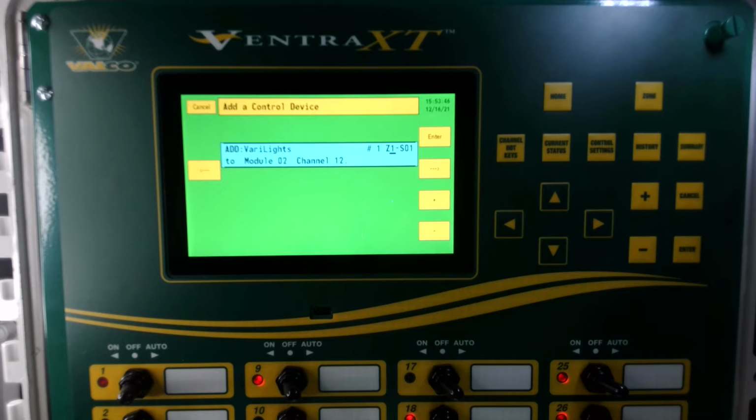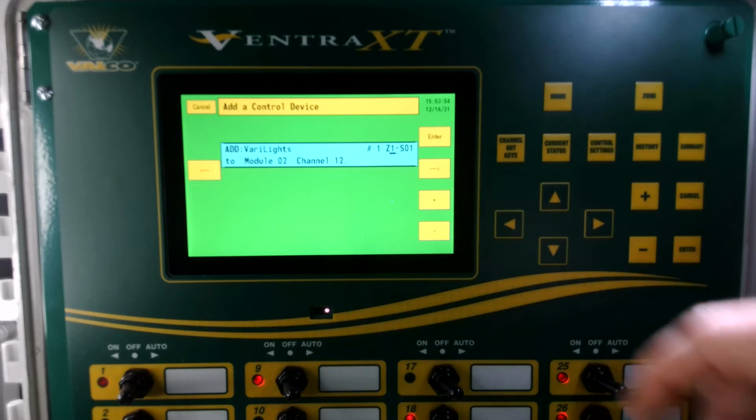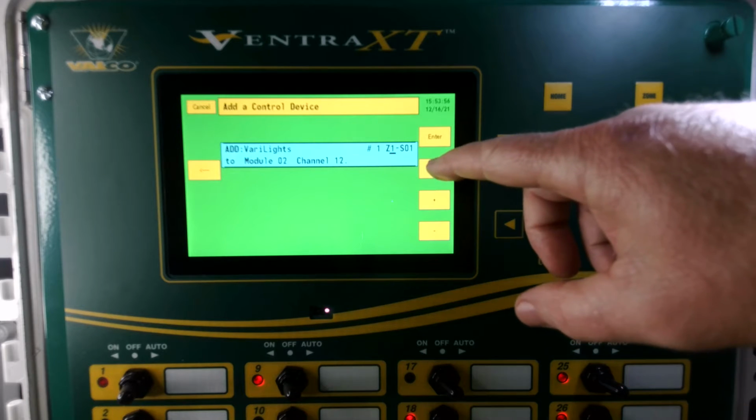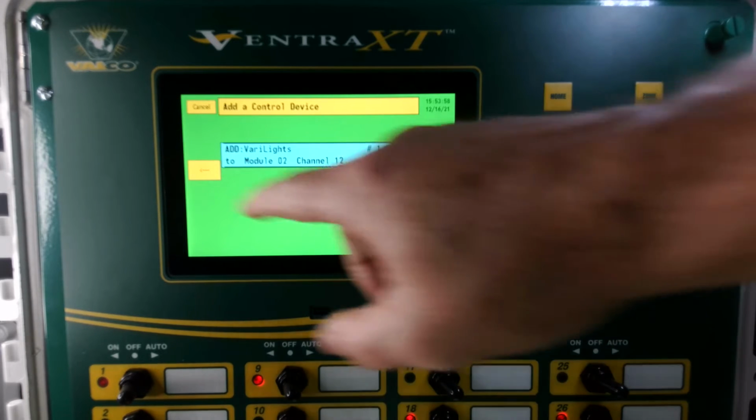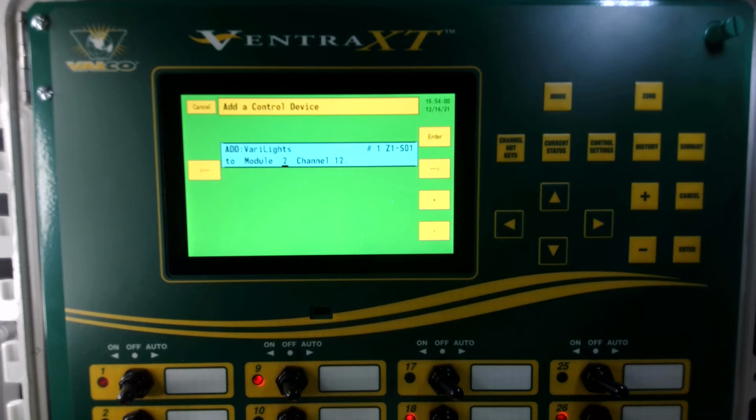Now we're going to choose the zone that these lights are in. If you have multiple zones in your barn, you want to choose which zone they're in. Zone 1, 2, 3. Ours is in zone 1, so we only have one zone, so then we're going to, whoop, too far. Then we're going to arrow over.